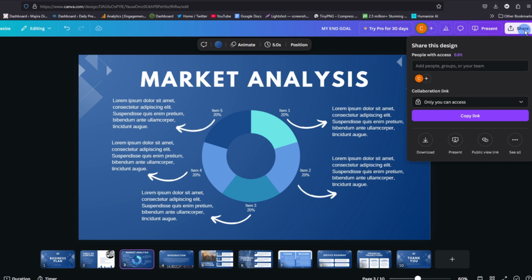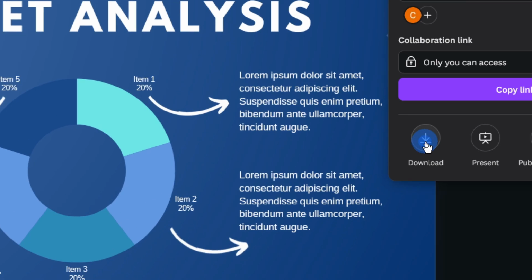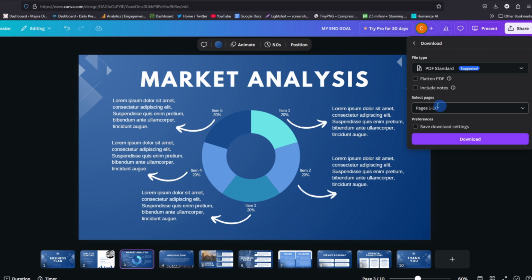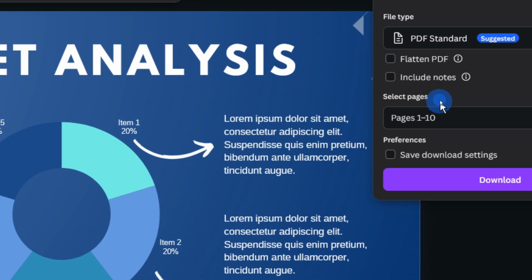To do so, what you need to do is go to Share, and the Share option is here. From the Share button, you can see we have the Download option. Go ahead and tap on Download. This will suggest the number of pages that you want to download. As you can see, we have select pages.